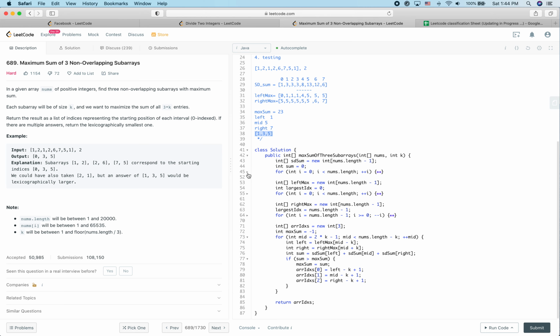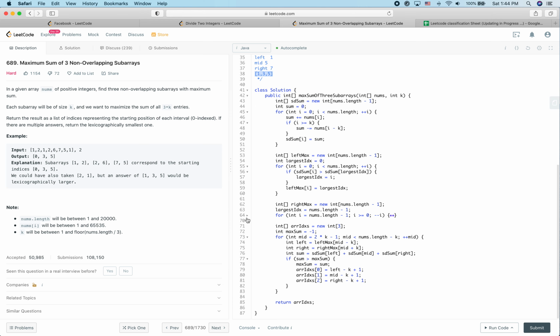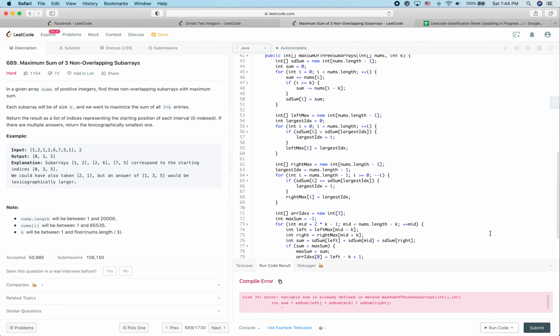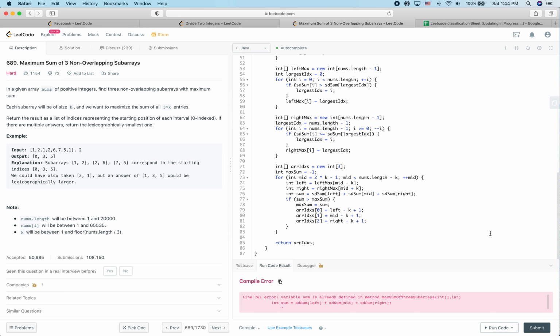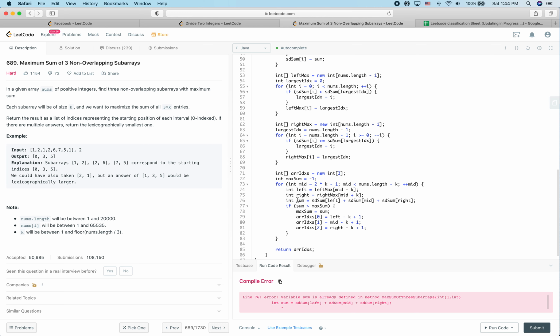Alright, so I think this piece of code should work. Let's give it a shot by running it. So let's run it. Alright, so sum is already defined. Okay, we just use it here.